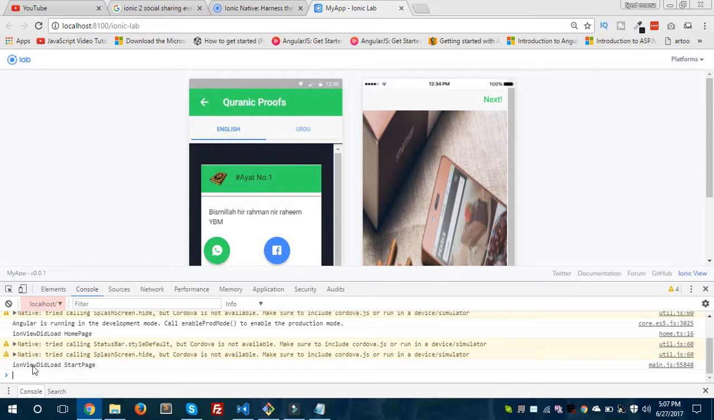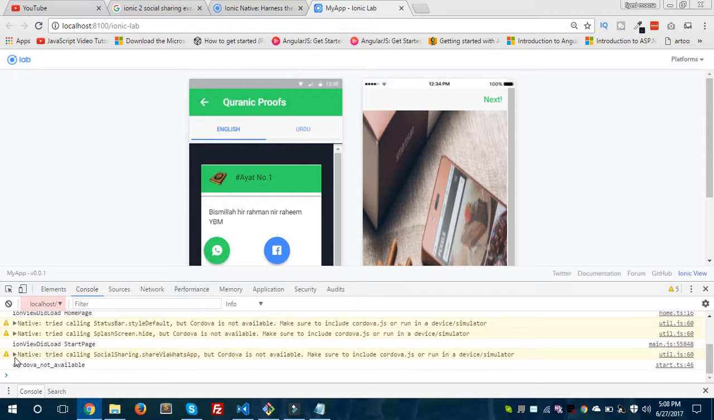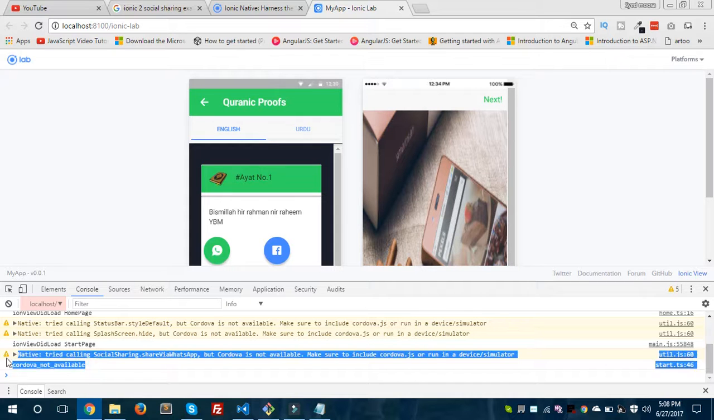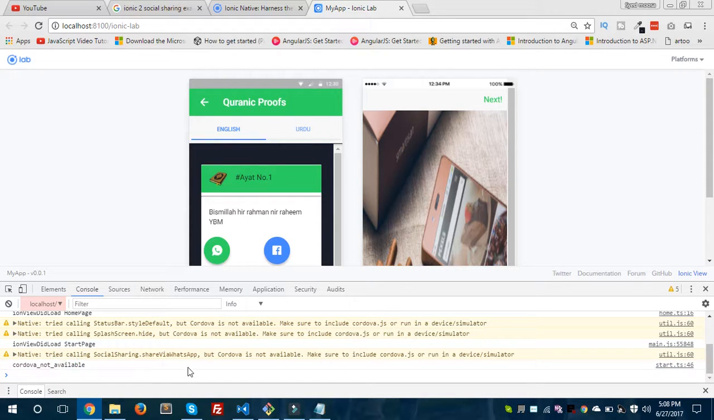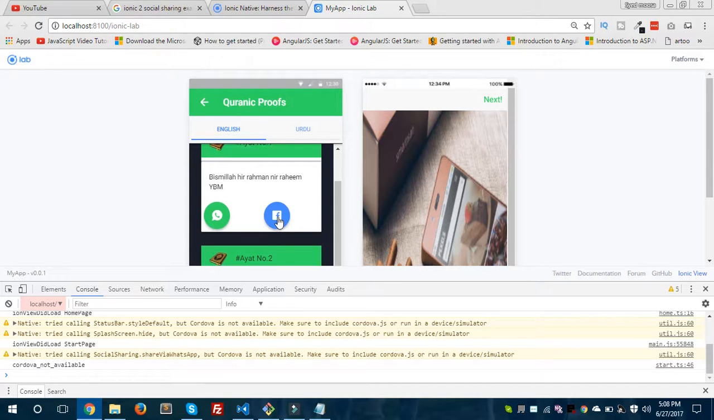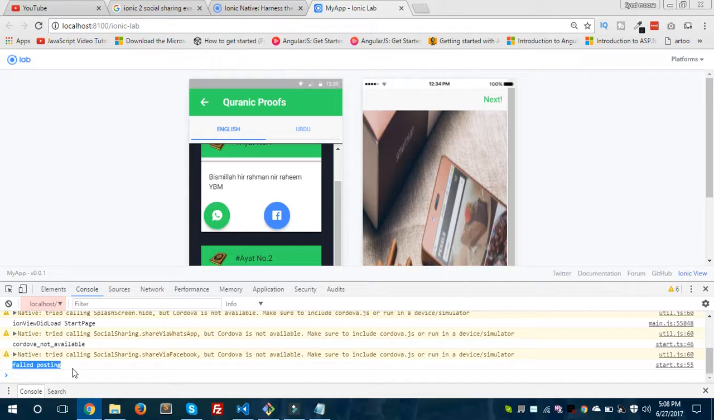This is our console and we see the view did load page. When we click this button, Cordova not available. You can see here the error is showing because Cordova is not included on this. When we click this button, failed posting, you can see here we are getting the error. If we deploy on the live device, then surely we'll get the success message. Since we are using the browser on Ionic Lab, this might not work. So if you want to get this to work, then you need to deploy it on a live device.